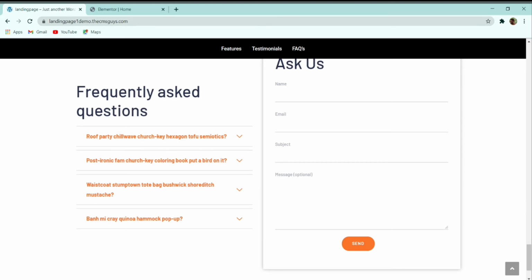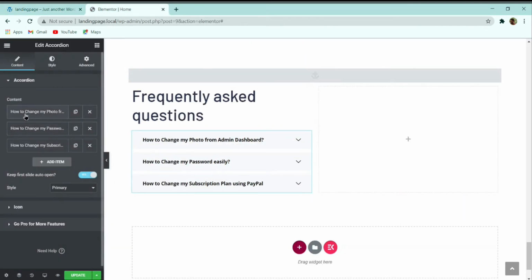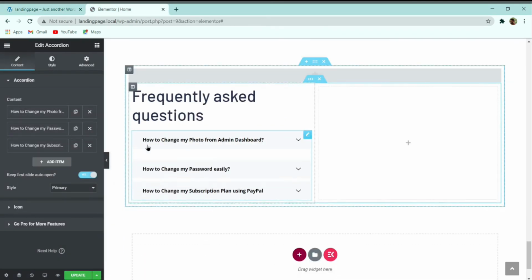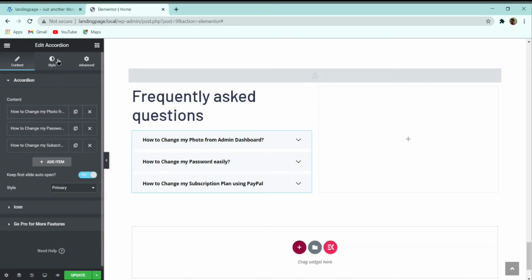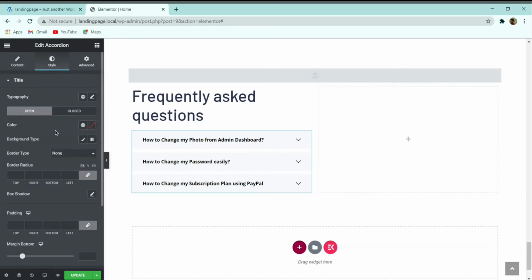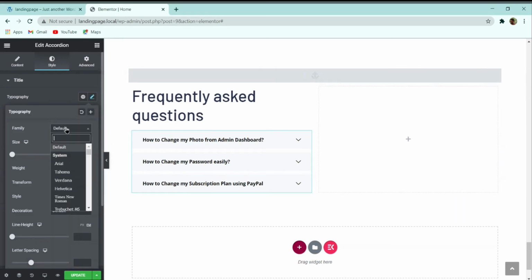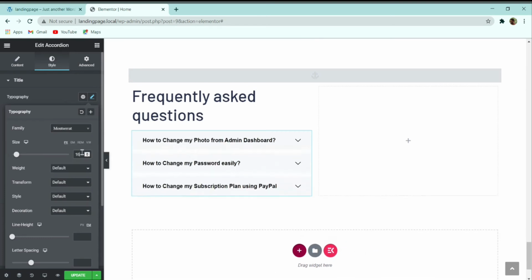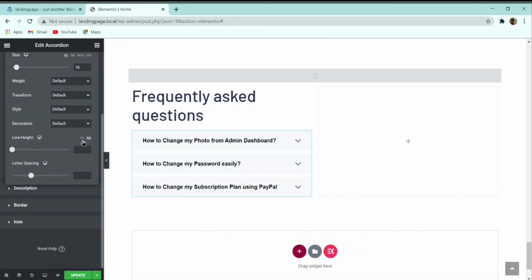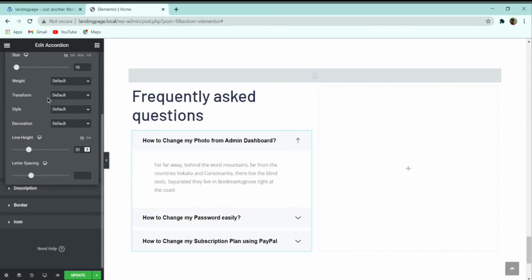So let's start customizing it. First of all, I will leave it as it is, because I am not going to change this text over here. The content I will keep as the demo content. Then I will go to the style tab, and here in this open part, let me first change the typography. For the font family, again I will select Montserrat. Then I can select 16 pixel size. After that, for the line height I can give it 30 pixel.